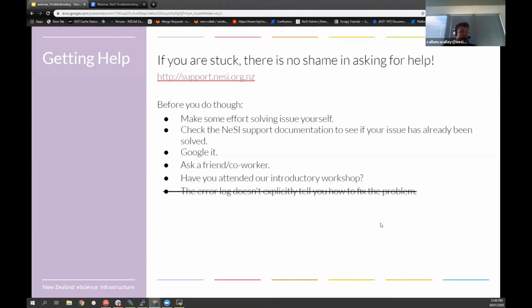It's very annoying when people open a ticket where the error has very simple instructions about how to fix it. So make sure you're not just sending us that. You shouldn't be ashamed to ask for help. That's the moral of the story.